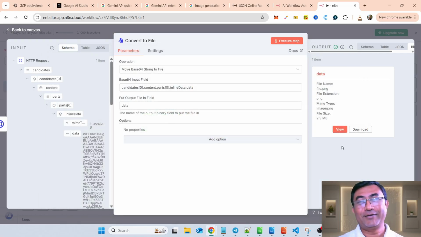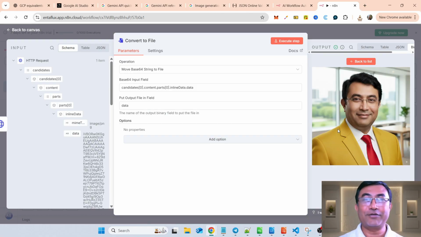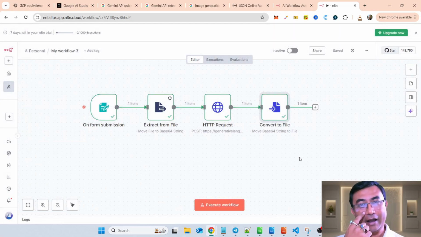Anyway, so this is the way. If you click on it, you can view it here also. This is the way you can edit images using NanoBanana. Now, a small task for you guys.